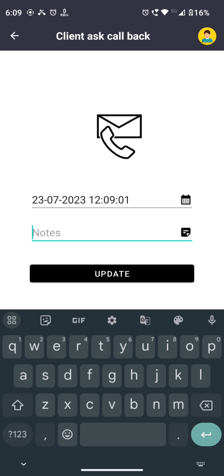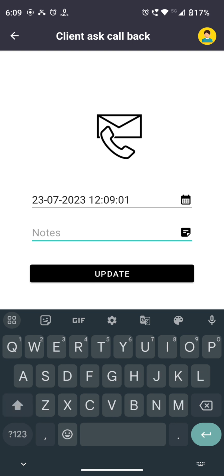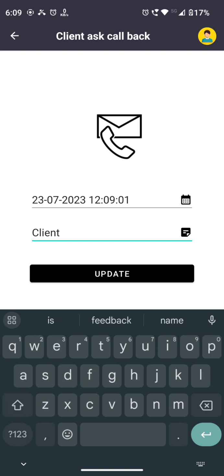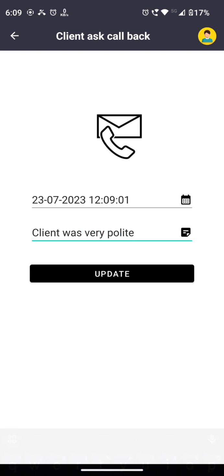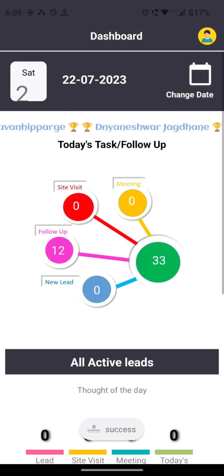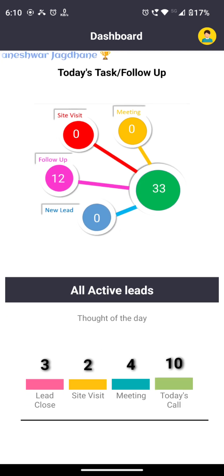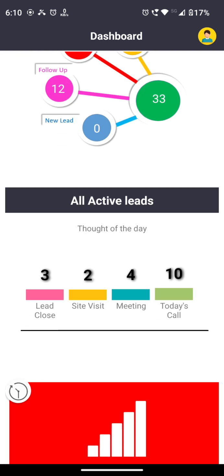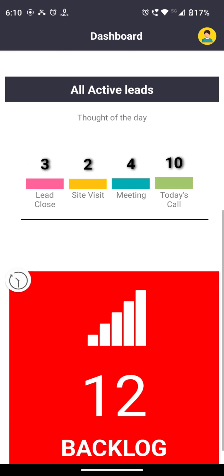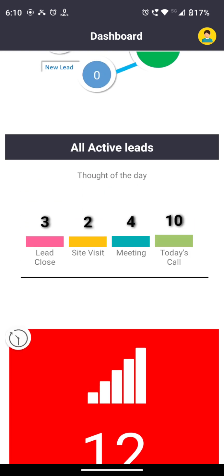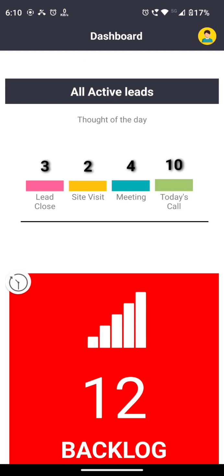Suppose you can put anything that you want to be stored, like client was very polite. Now I will just click update. Now the lead is updated, and you can see the new leads count is currently 0. Now I'll show you where that lead goes, and also here today's call count is increased by 1. As I called that person, for that reason it incremented by 1.